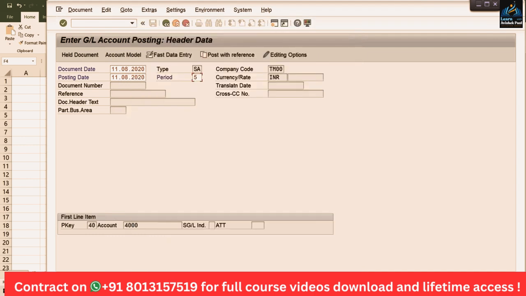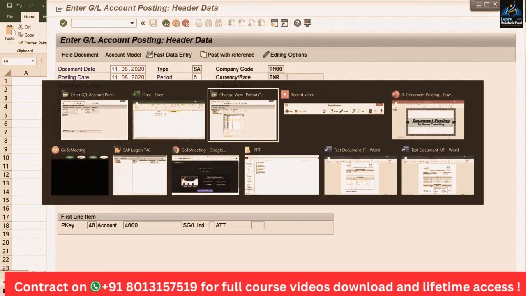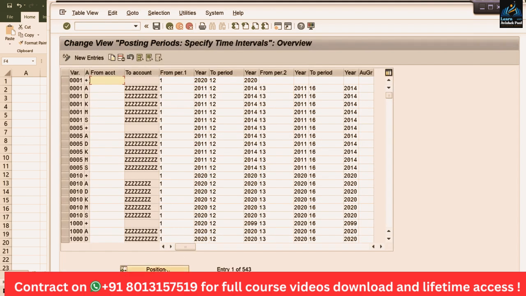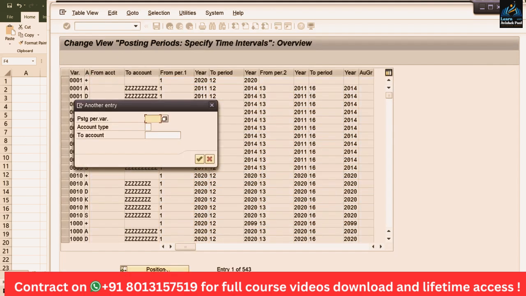What does open and close posting period mean, guys? I'll tell you. If you remember, in the previous session we had the posting period variant. I defined a posting period variant, and that posting period variant is assigned to your company code, right? After the assignment, we performed one more activity called open and close posting period. What is the transaction code? OB52. Go here. And what is your posting period variant, guys? If you remember, it's okay. If not, you can use the OBY6 transaction code.